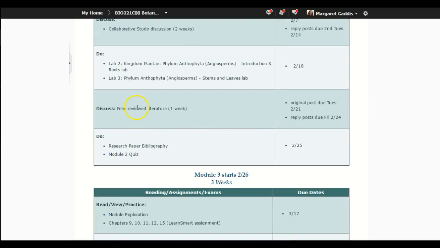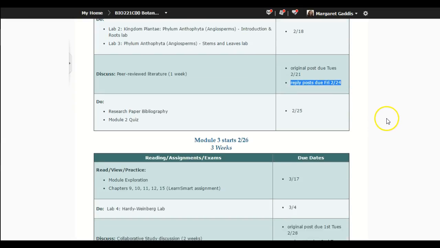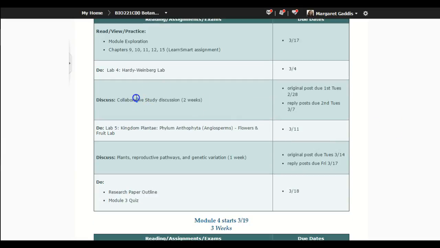Then in the 3rd week of the module, we'll go into a special topic. Oftentimes this will relate to our research project. Here you'll have your original post due on Tuesday and the reply post due on Friday. The discussion will be open from Sunday to Saturday of that week. Then here you have something for your paper and your quiz on that last Saturday of the module. And then you'll see this repeated over and over again.